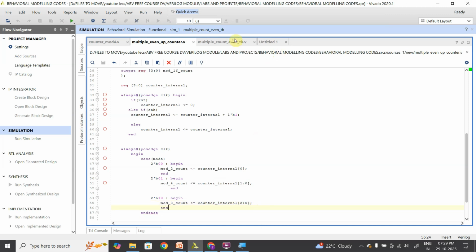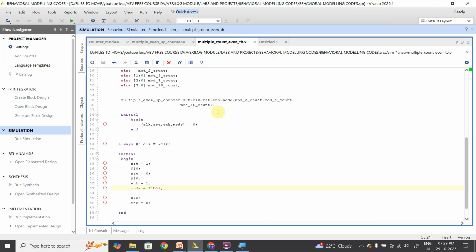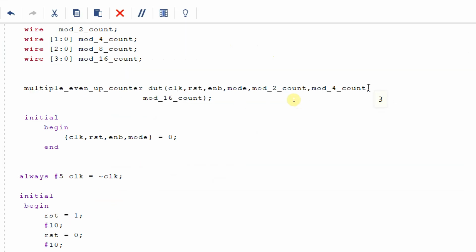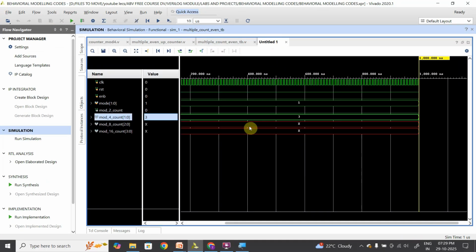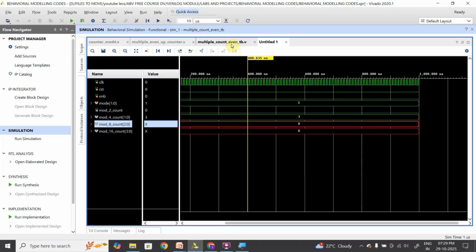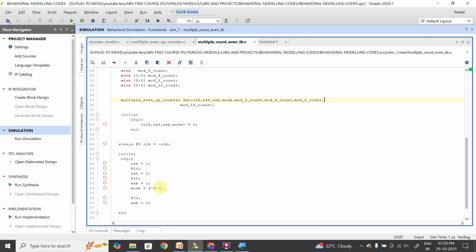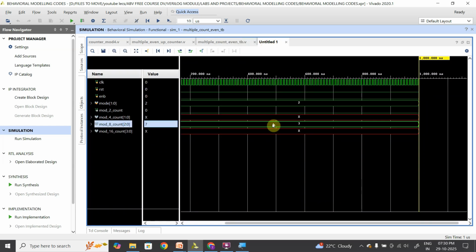Okay, let me save this, and in the test bench I haven't instantiated my mod 8 counting. I will instantiate it, mod_8_count. Okay, save this. Let us check what we are getting, and we should also change the mode. I'm going to change it to 10. Let me save and run this. Let us check what we are getting here.